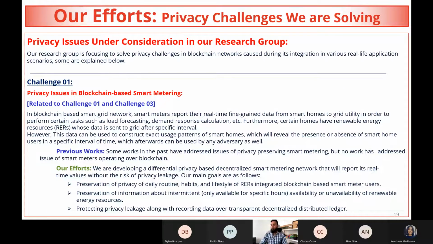What we are doing, one of the things that we are doing, is basically solving the privacy issues in smart grid or smart metering.